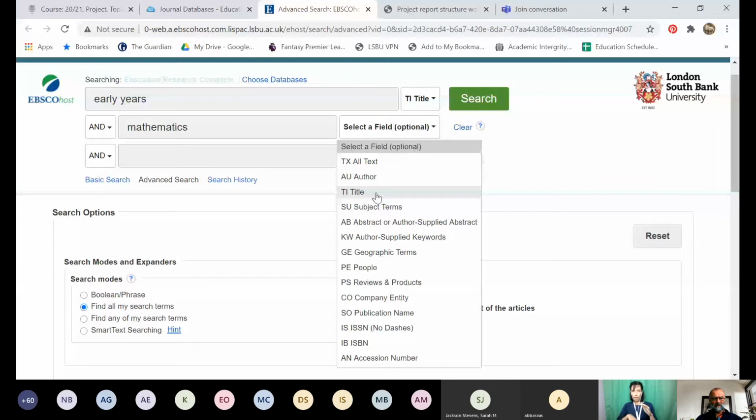I think that's probably going to do me for now. Let's see what happens with that. So I've got early years mathematics. I've got linked full text. I'm going to go for it. Search. Here we go. Oh, nice.